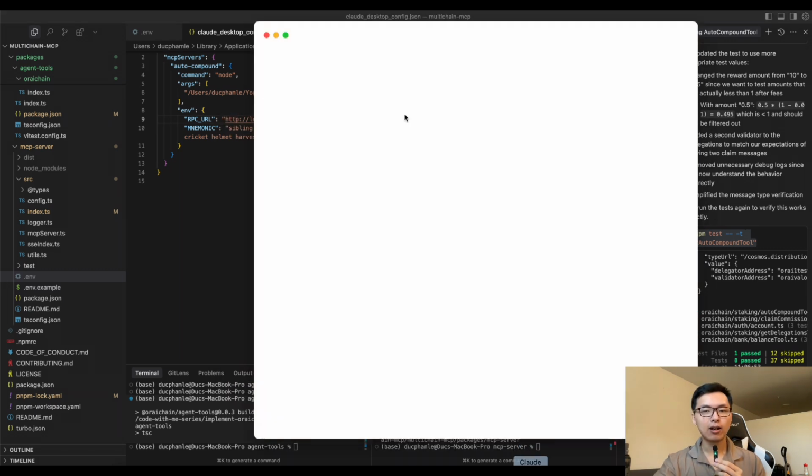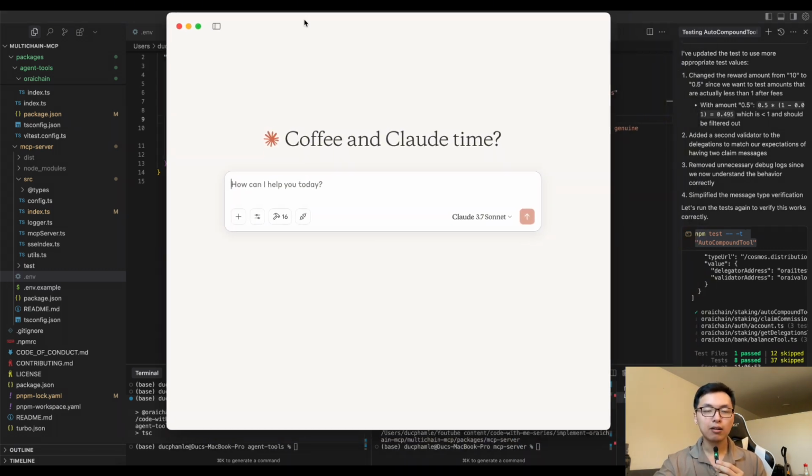Okay, so right now the bug is fixed, and I'm trying to test if the auto compound script works. Hopefully it does.